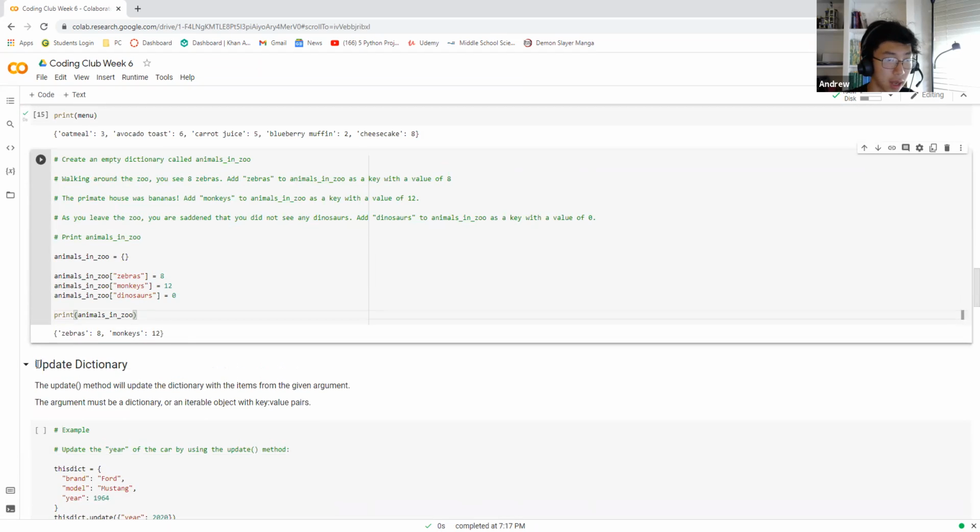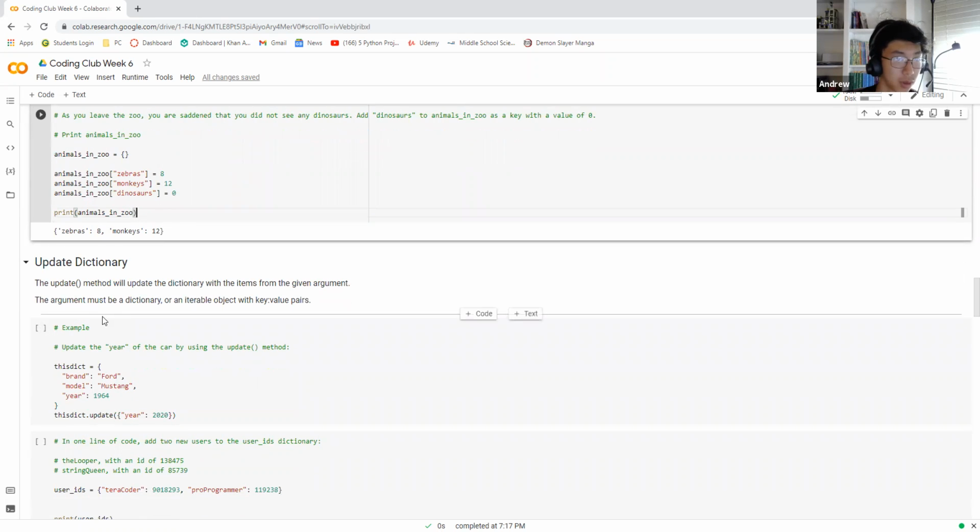So I failed to mention that there is another way to add items onto a dictionary. Besides just using the square brackets, there is another built-in method for dictionaries called the update method. It'll update the dictionary with the items from the given argument. The argument must be a dictionary or an iterable object with key value pairs, which you can get using something like a zip. We're not going to talk about that today, so we're just going to be giving an argument as a dictionary.